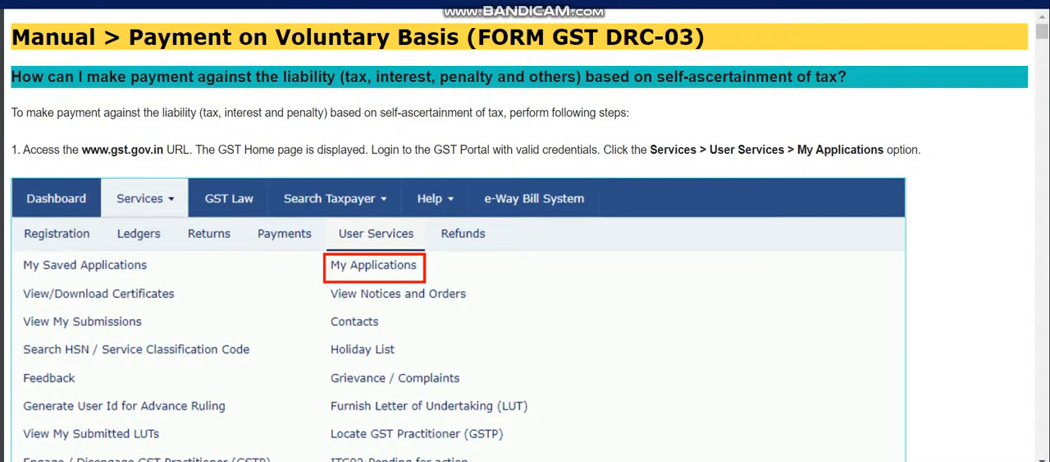Hi everyone, this is Amit and in this video I'll be showing how to file DRC03, that is voluntary payment.